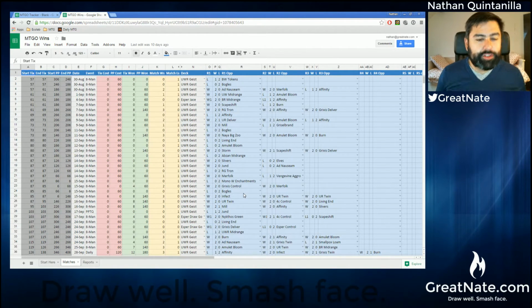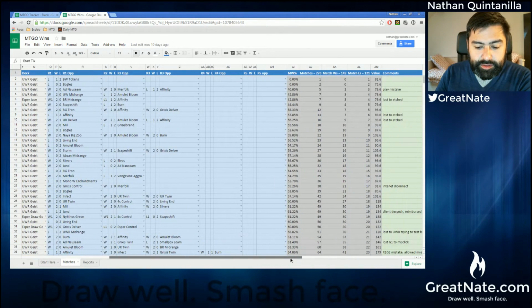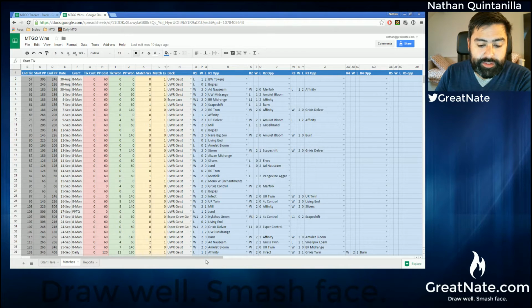Okay, so this looks a little different because it's an older version. But this is the spreadsheet that I was using just when I started making it. And I was also happy to be preparing for the regional Pro Tour qualifier. So I can see that there's tons of data in here, obviously.